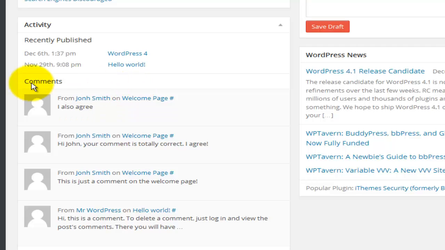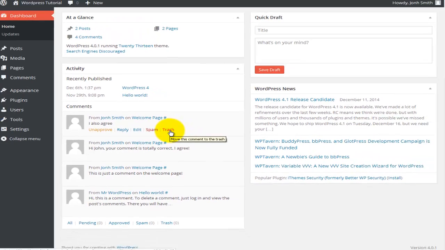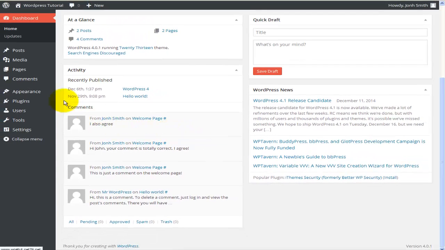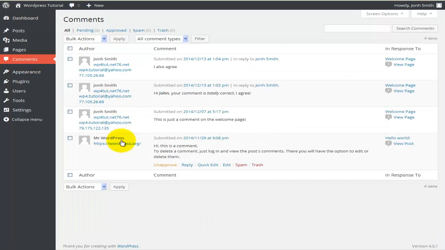Also just down the bottom you'll see a big heading saying comments, and this is all the comments that have actually been submitted to my webpage. From here I can unapprove, reply, edit, spam and trash all the pages. So pretty much the same as I can do if I was to go into the comments, and there, if you remember, I had a big list which is exactly the same as the one I have on my dashboard, and I can pretty much do exactly the same.